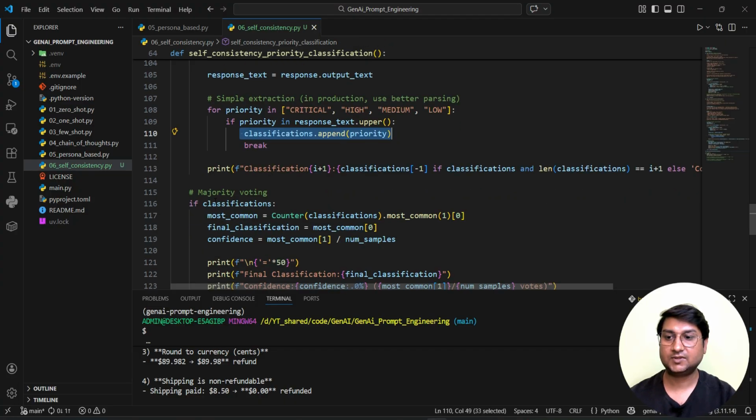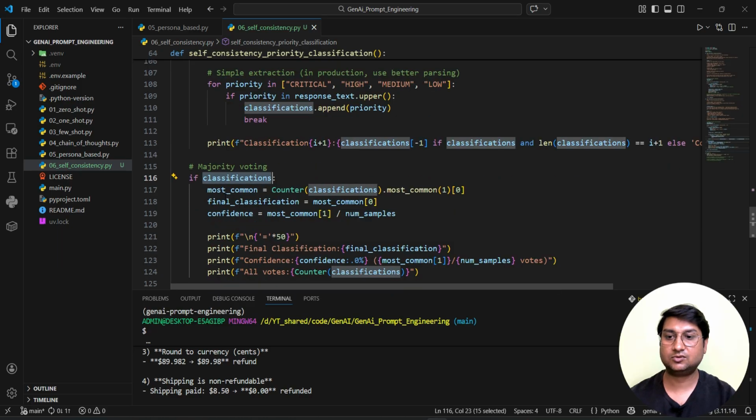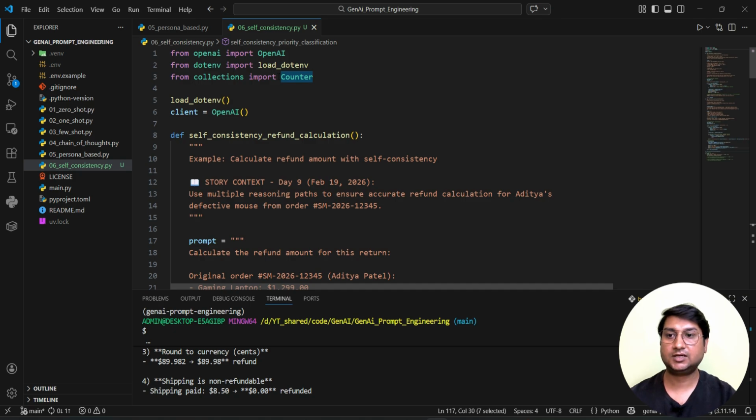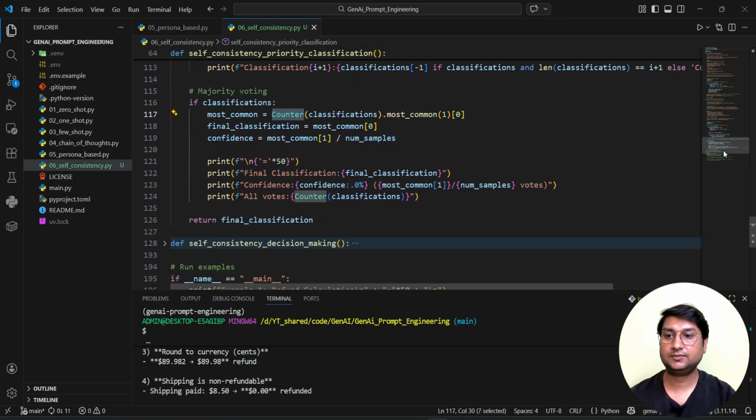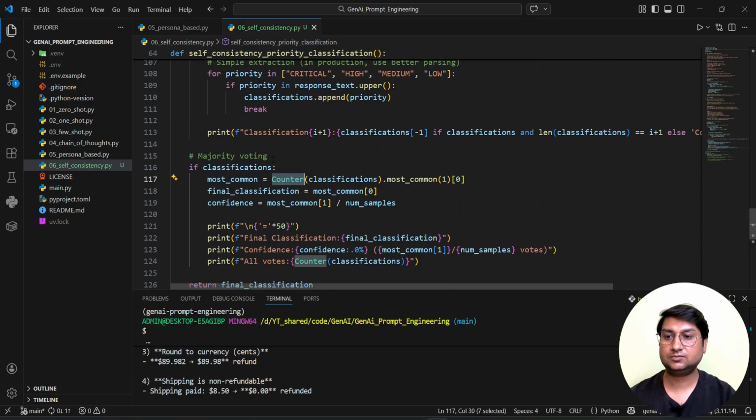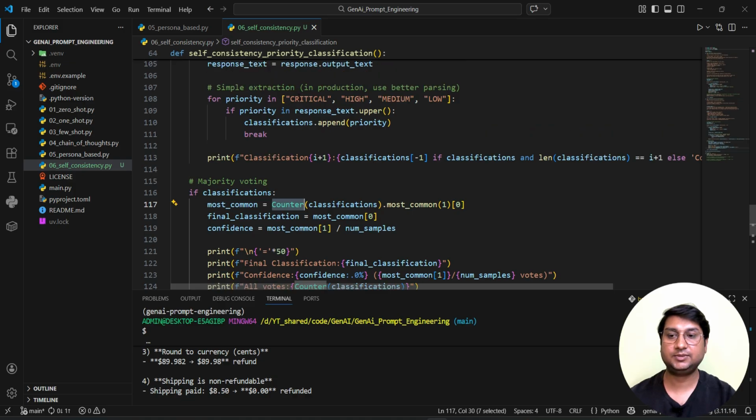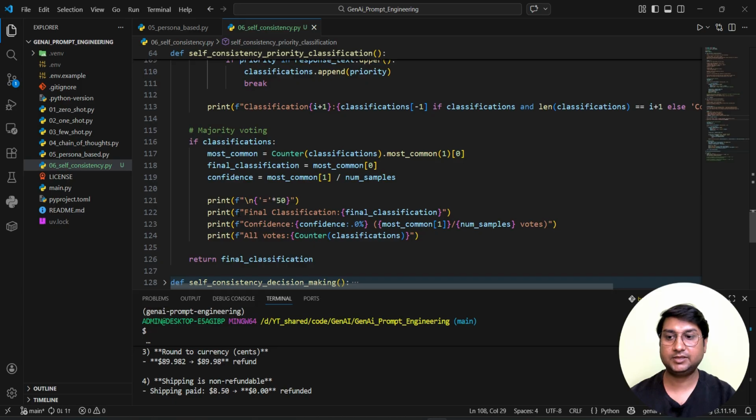Basically, if classification is most, we are using one of the methods, Counter. If you go here, from the collection we have imported the counter. So if classifications are there, check how much voting has been given to critical, high, medium or low. Based on that, give the final output. And we'll see all this.